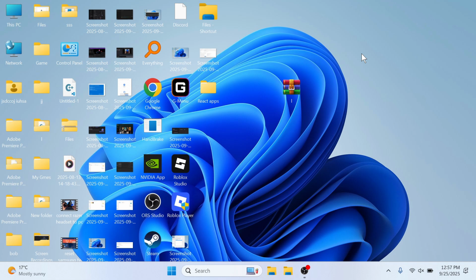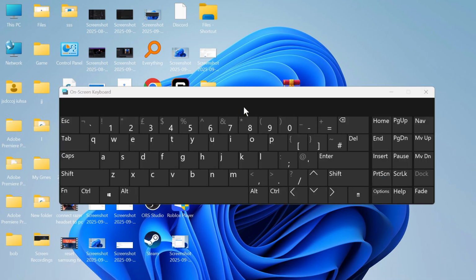In this video, I'm going to show you how to fix screenshots not working or saving on your computer. So the very first thing we need to do is make sure you're using the correct key combination.